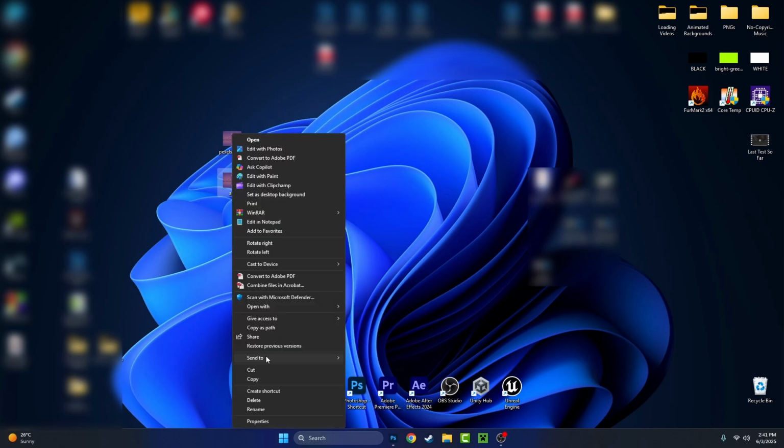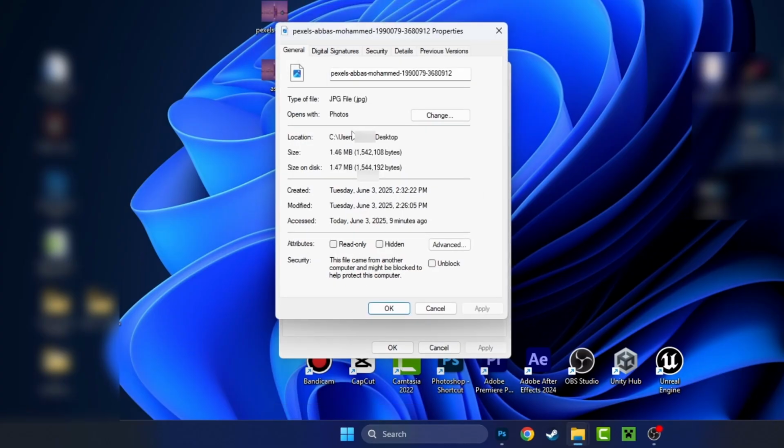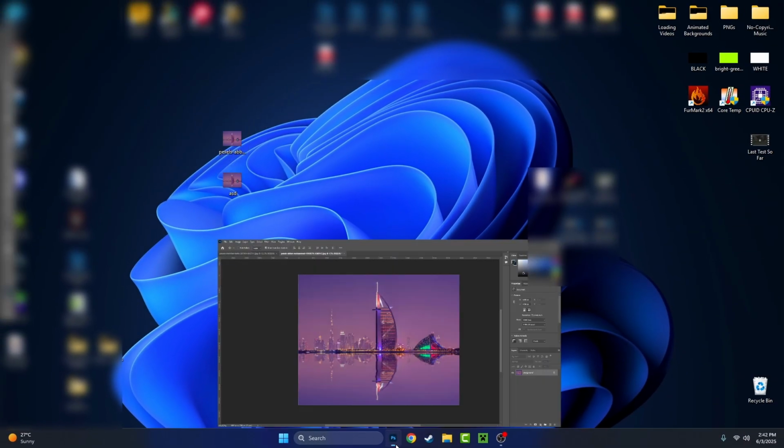Right click on it, show more options and Properties, and now it's a lot smaller. 128 kilobytes, it's a lot smaller than 1.5 megabytes. Yes, it was 1.5 megabytes. You should put this on your website, not the bigger one.